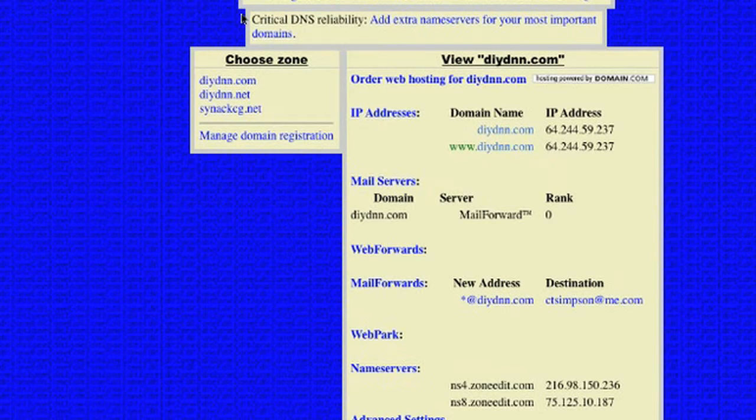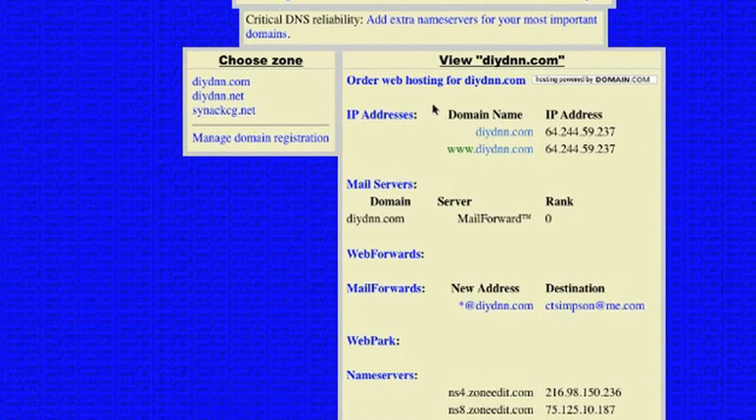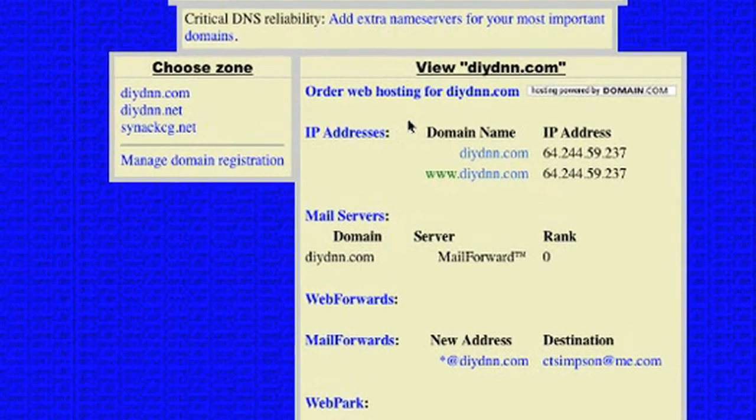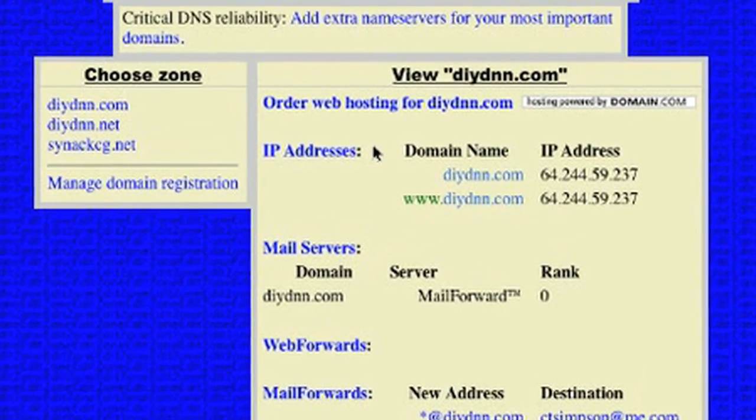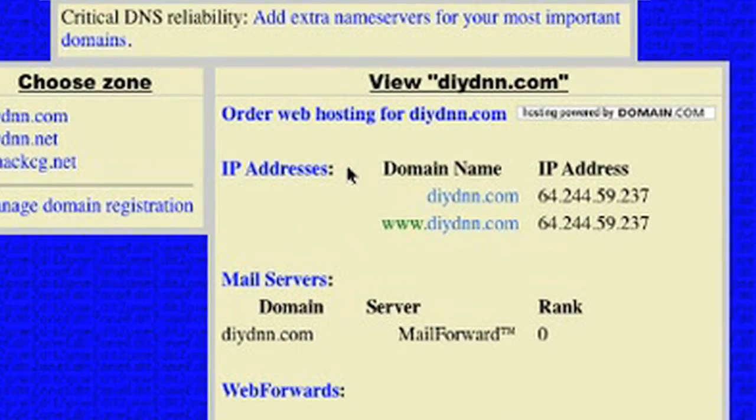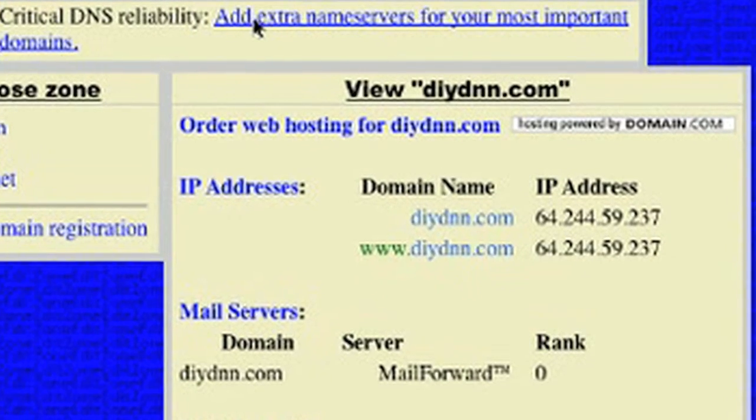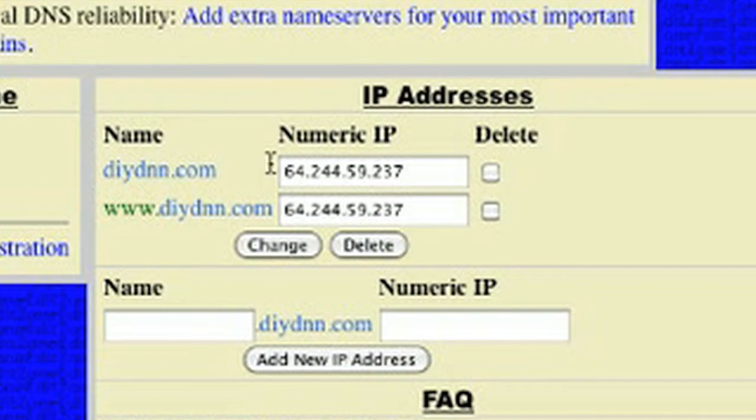When you go to ZoneEdit, you can actually create a free account, and that free account will allow you to manage up to 5 domains. Once you've done that, you can point your domain name to a particular IP address. This is where your physical server is located, and that will be provided by your hosting provider.